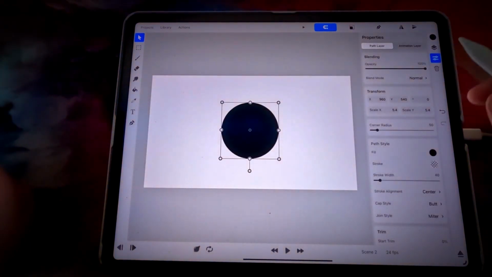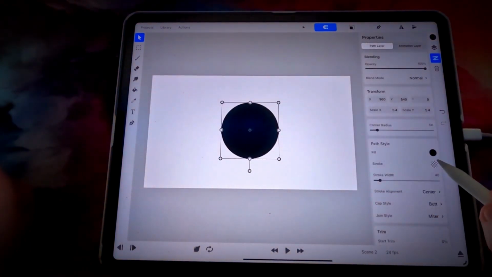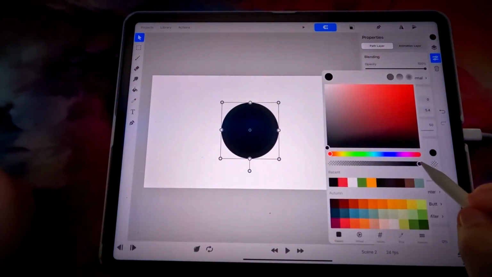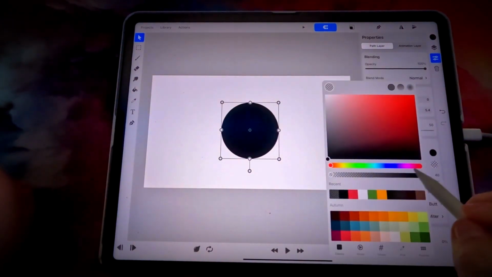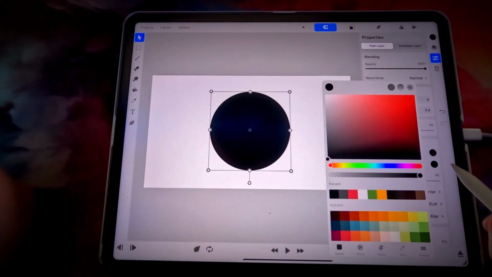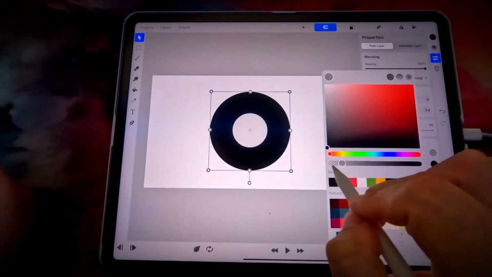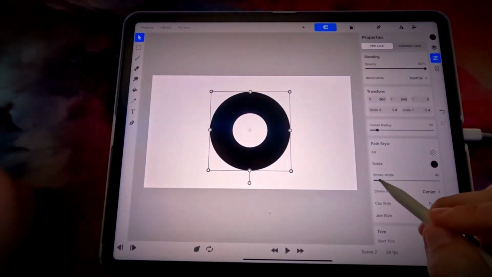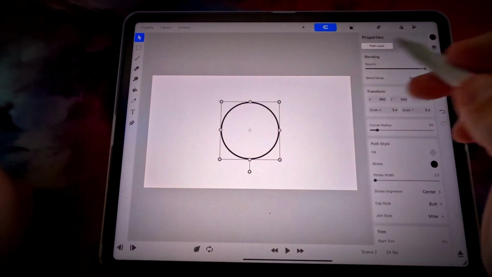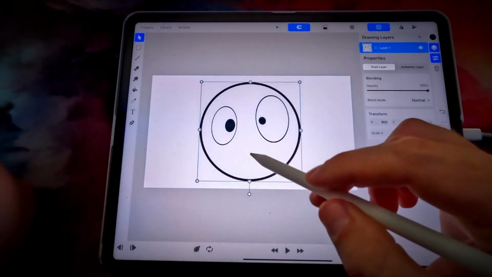With it selected, I'm going to come over here to the stroke, and the stroke's fully transparent right now. I'm going to make it black. The fill, I'm going to make transparent. Then the stroke width, I'm going to turn it down. So now we've got a head. So now we need to add in the mouth.